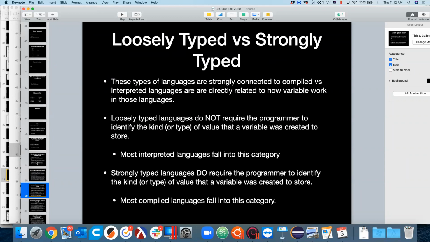Loosely typed versus strongly typed language. We'll see this by example, but Python is a loosely typed language, and this has to do with how we deal with variables. When I create a variable, or my version of memory in a programming language, some languages like C, C++, Java, C# require us to dictate the kind of value that this bucket is meant to hold. Whereas Python does not require us to do that.